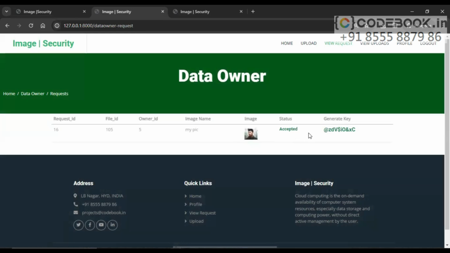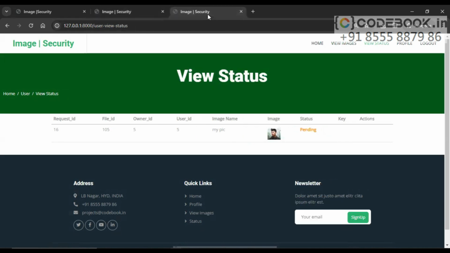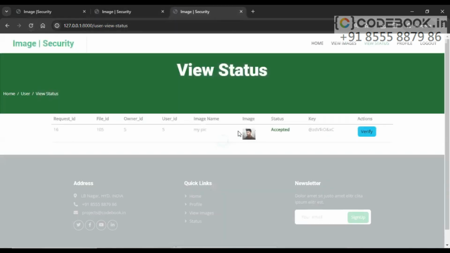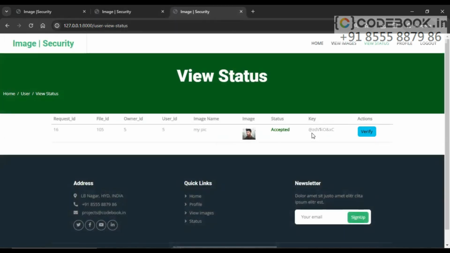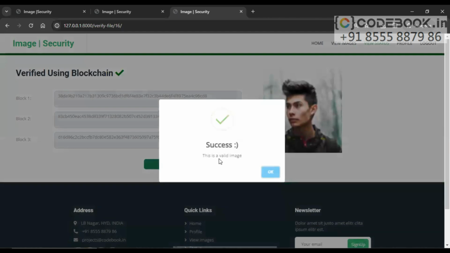Now you can see the request is accepted and some sort of key is generated randomly. Let's go to user, and if we refresh here, we will be able to see the key. Now we can verify this image from the blockchain network, whether it is verified successfully or not. Let's click on verify. And now you can see this is a valid image.